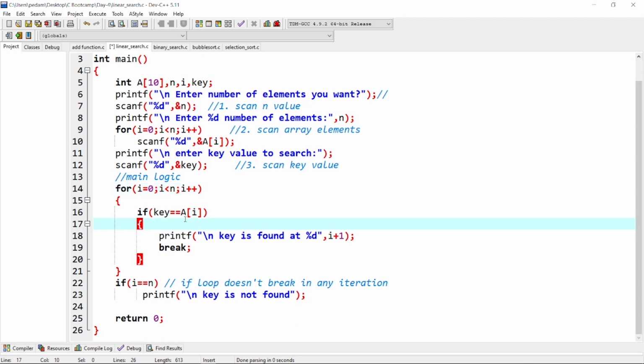Once you have done that part, it needs to be searched one number after the other. In linear search, it should be searched one number after the other. When it is searching, printf: if the value is same, then the key is found at the position.